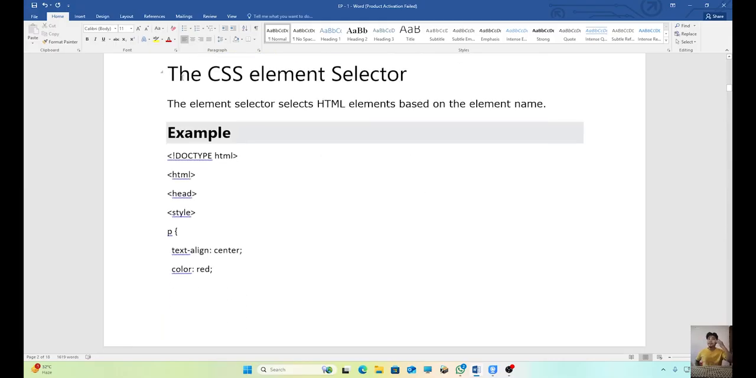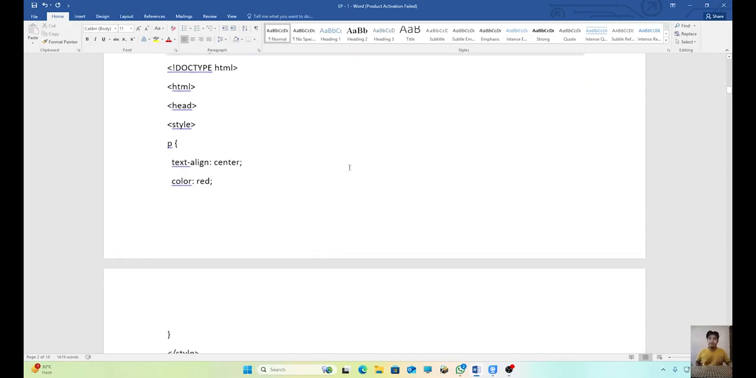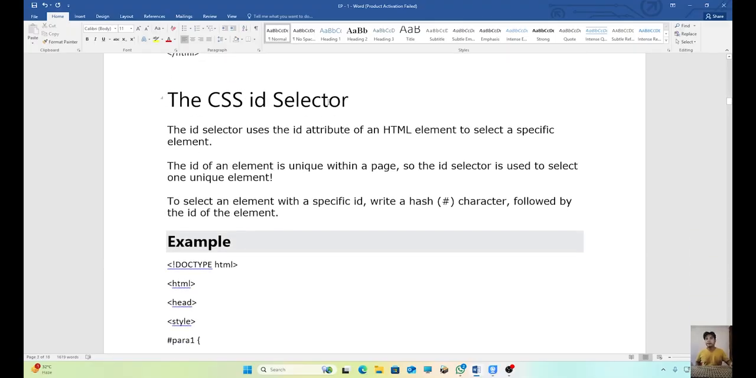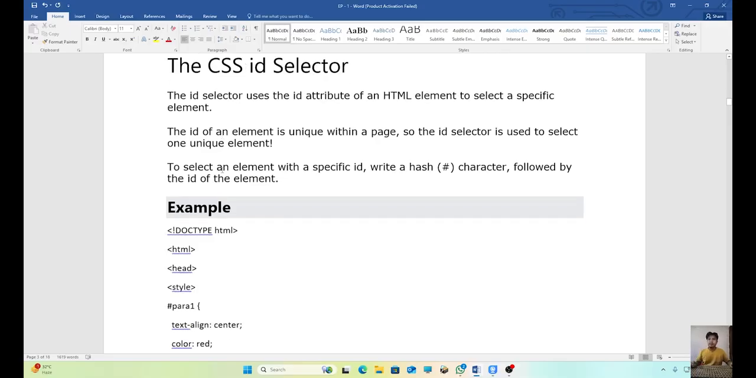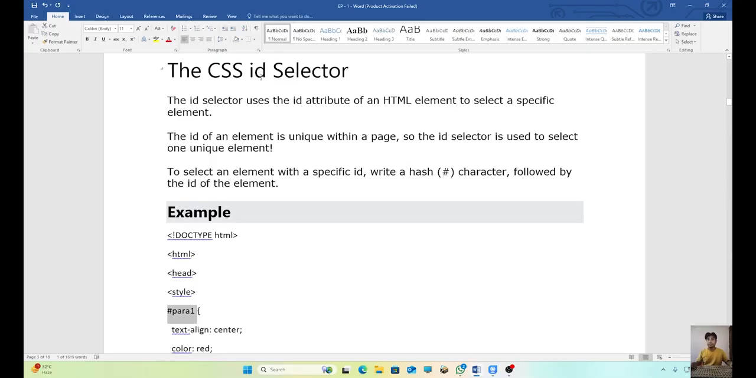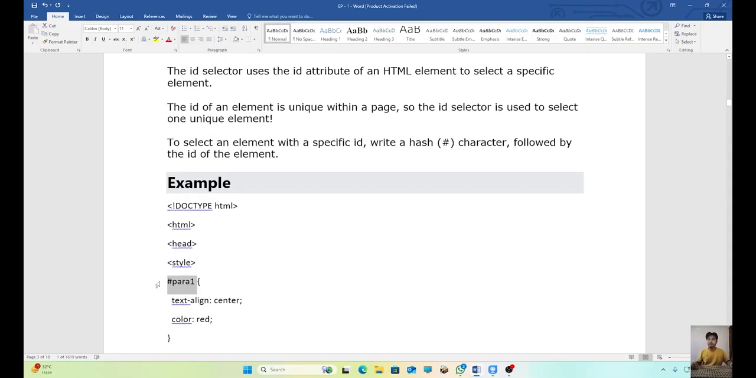Now the CSS element selector. The element selector selects HTML elements based on element name, like this. It is selecting the paragraph. We know this, so we are just going to go to the ID selector. ID and class: in the previous video, week 0 episode 2, we learned about class and ID. So how do we select them? You can use hash to select an ID. This is called the ID selector.